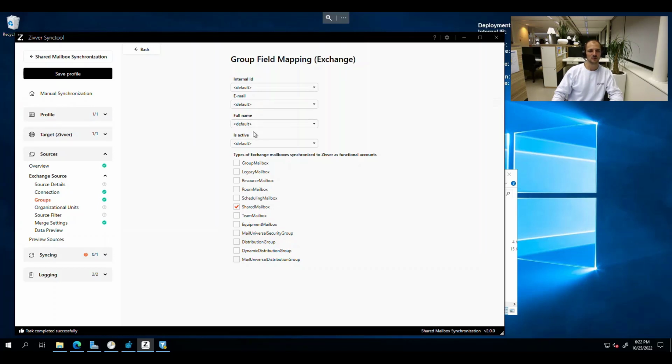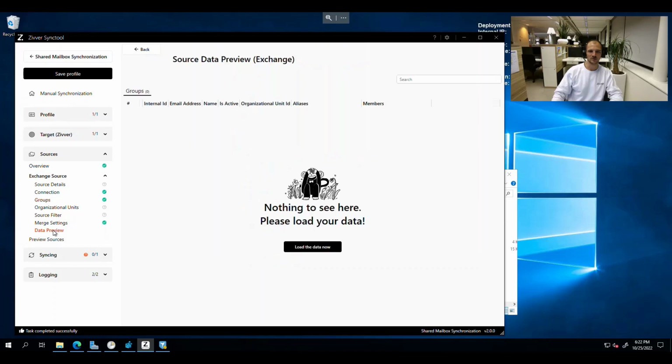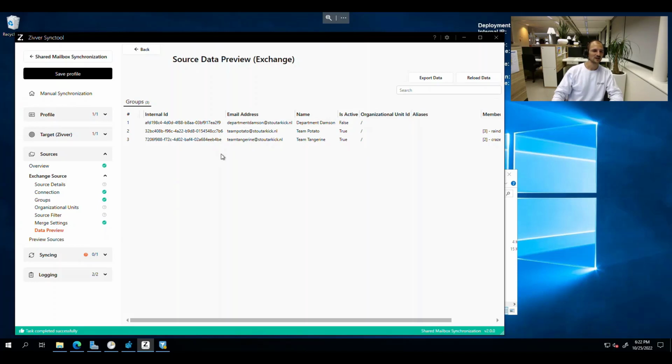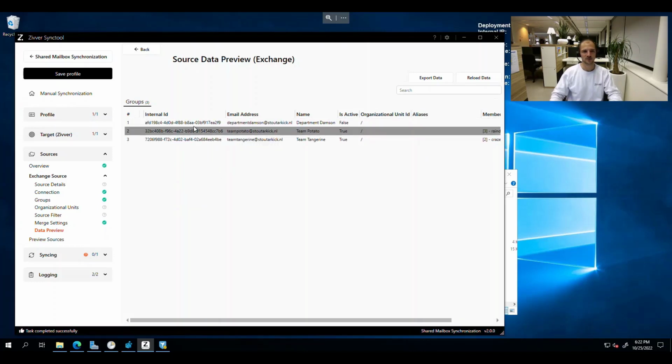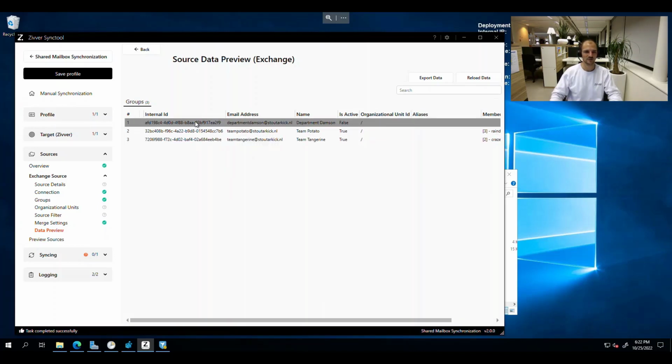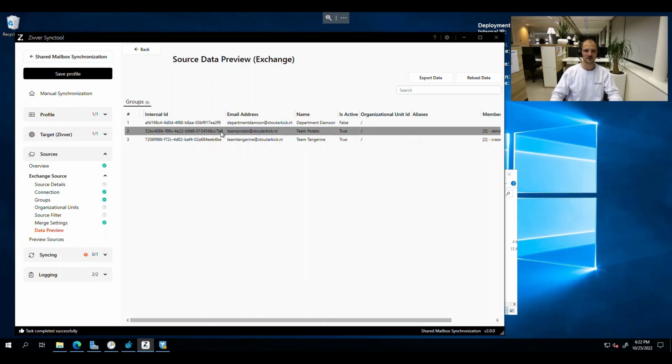That means that the sync tool will grab automatically the right Exchange attributes for your shared accounts. And you can check if the right attributes are fetched by going to the data preview here. So I'm just going to load the data. So it's going to make a connection to Exchange on-premise and grab my shared mailboxes and display them here in the table so that I can check to see if the default values for these groups are sufficient. So it's going to grab the mailbox unique user identifier for the internal ID, which we discussed earlier and also will discuss in the syncing tab.